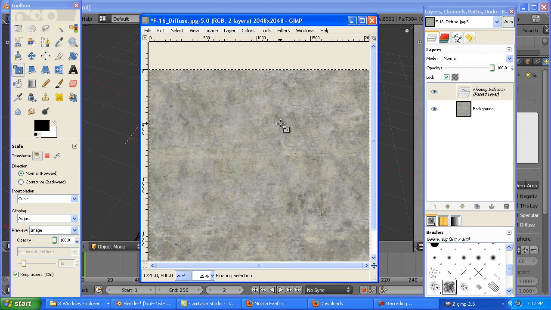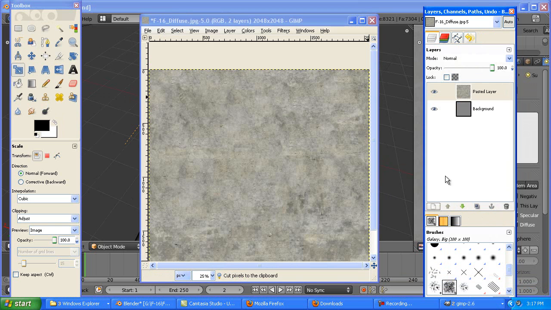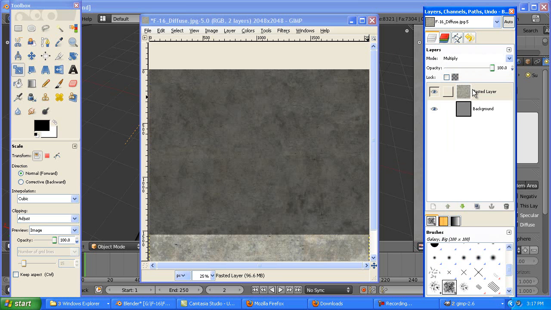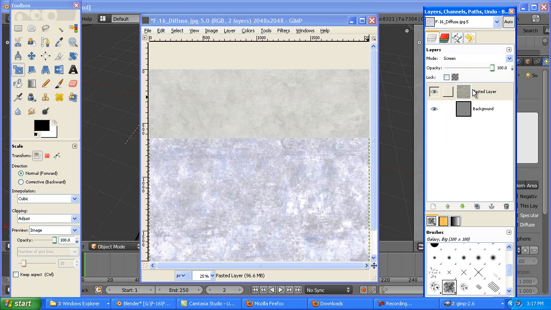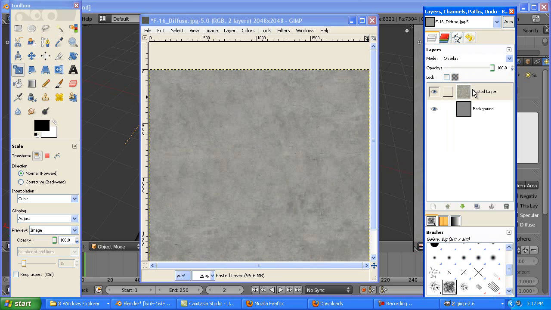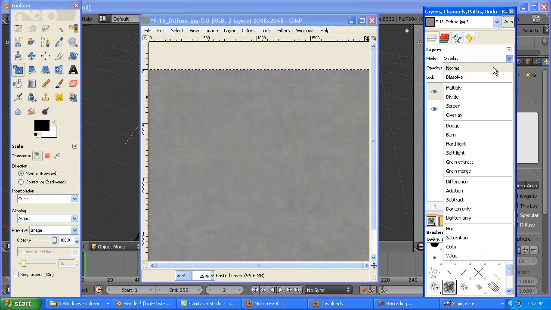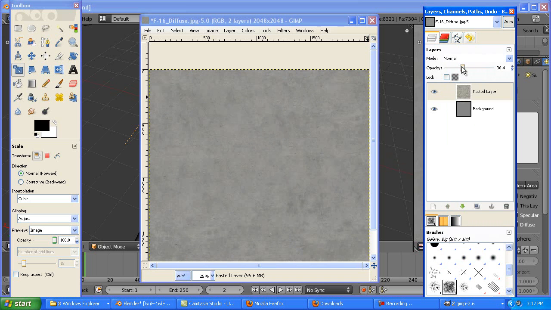And then I'm going to do Control C, Control X, Control V. There it is. It's stretched to 2048, and it's on a new layer. And I can try different things like the dissolve or the multiply and see maybe if there's something that looks cooler. Like there's overlay, and I can do a little bit of an overlay maybe. And then there's normal.